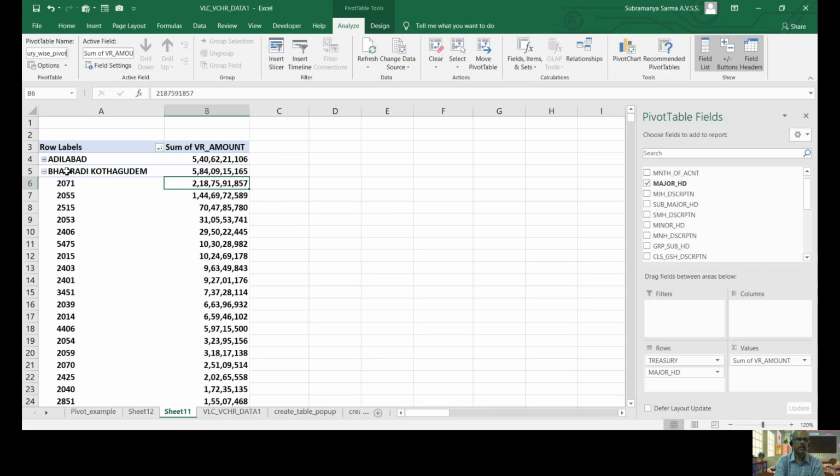And here active field is there. When I click on the treasury, it says treasury, or if I click on the voucher amount, it says sum of voucher amount. Here also field setting is there, and there you can change the settings. There are two ways: from values you can click this, or from the menu you can choose this field setting and change the format.